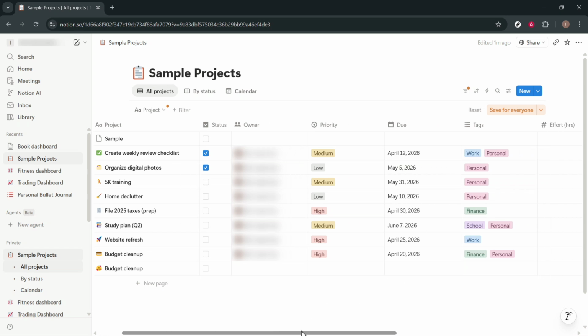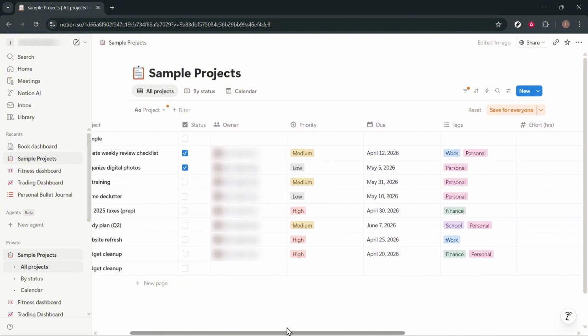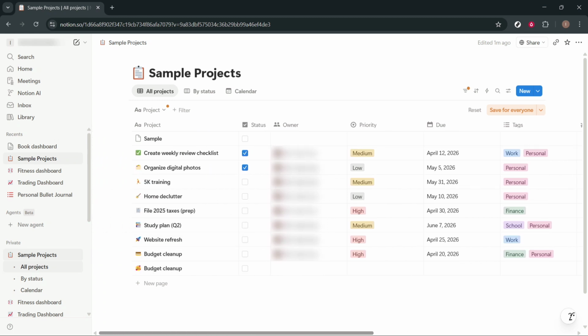Second is to go ahead and link your relations. So link entries to a master database. If you try to add the same item twice, you'll notice it already exists in the relation.